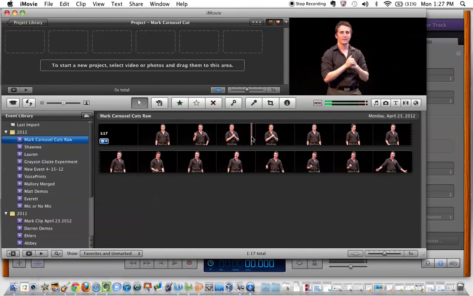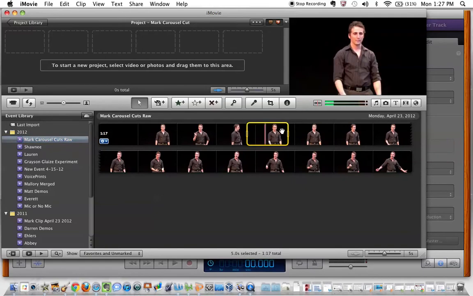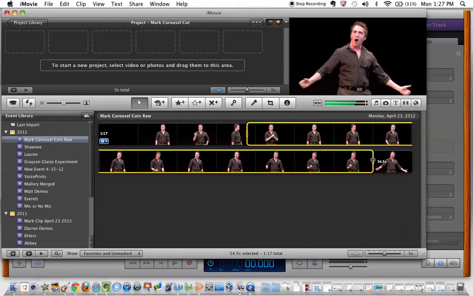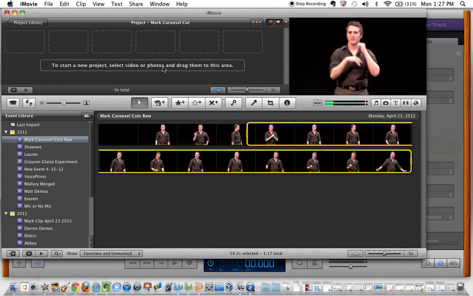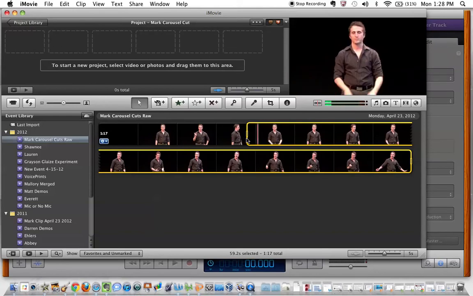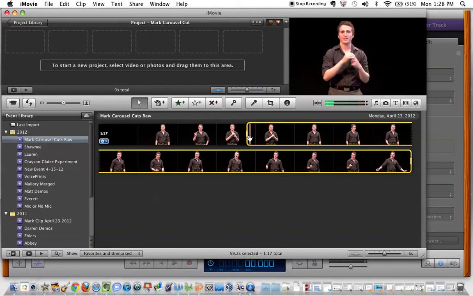So if I click my cursor, I will get a yellow box. If I move the yellow box down to the end, I am now starting to select the clip that I'm going to drag up into the project. So this is my event folder. This is my project area. Within here, if I put the cursor and hit the space bar, it will play the cut where I'm trying to select it.